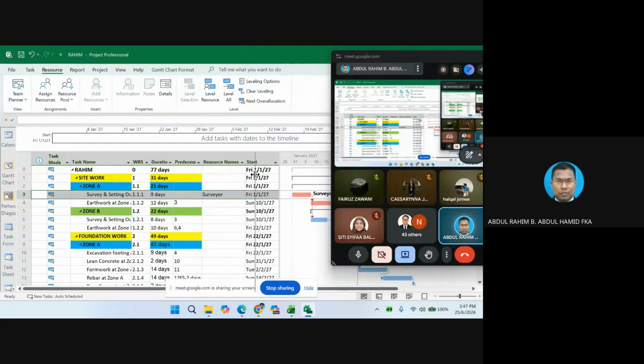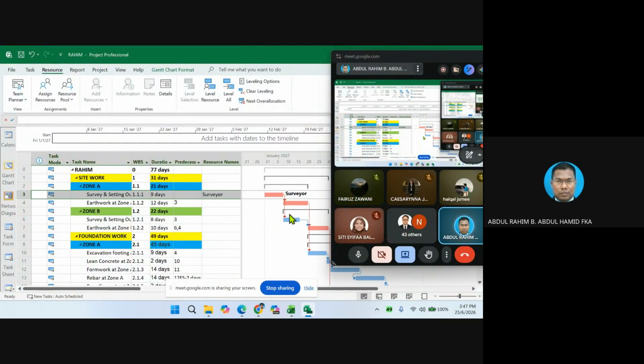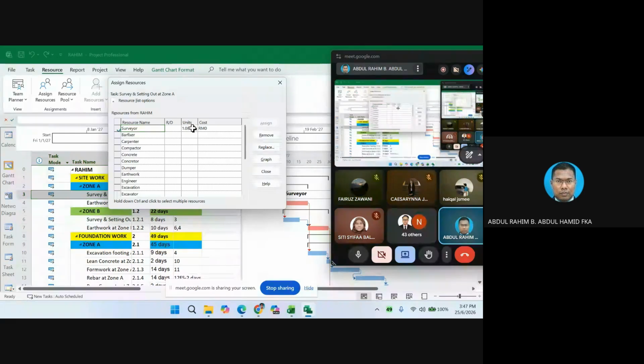And in our diagram here, the surveyor is being shown. And how many surveyors? I can click again on the same item and assign resource in order to show you the units here. Units, you can change into whatever unit, or you can basically type the number. And the cost is going to be automatically generated. But since we did not input any unit rate for the surveyor, the cost will be 0. You see, that is how it works.